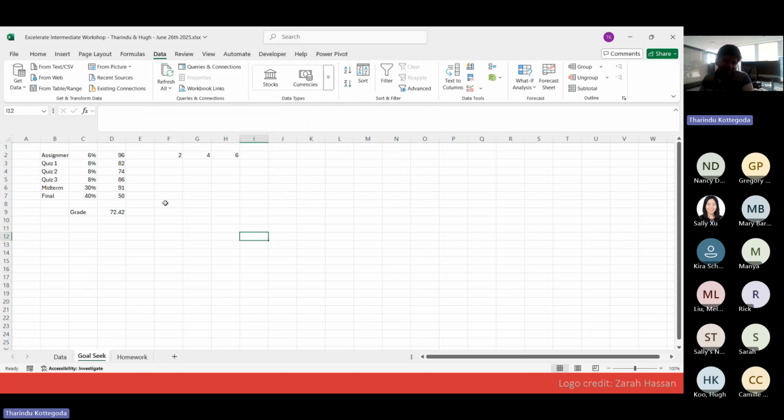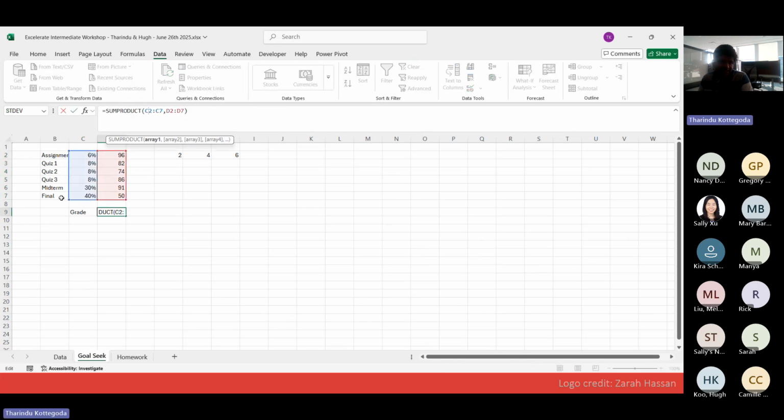A really cool example of this is figuring out how much you need to pass in the final to get the grade that you need. I should have added some more labels on here, but essentially I've got what your assessment was, the weight that it holds, and then the grade that you got on it. And then this one is a sum product. What it does is it multiplies this times this, this times this, this times this, and adds it all up. You may or may not be familiar with that.